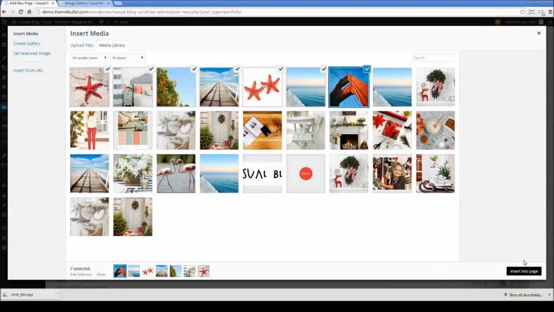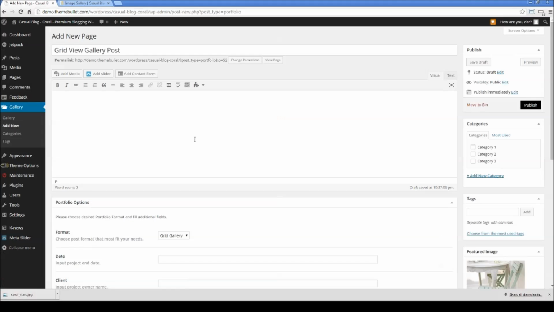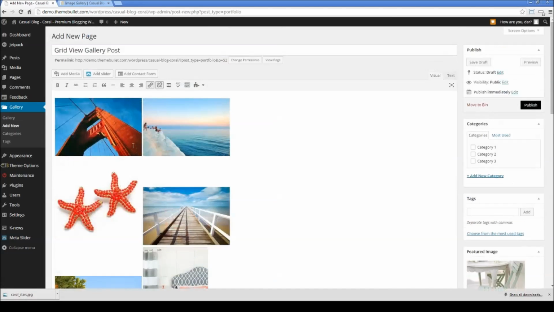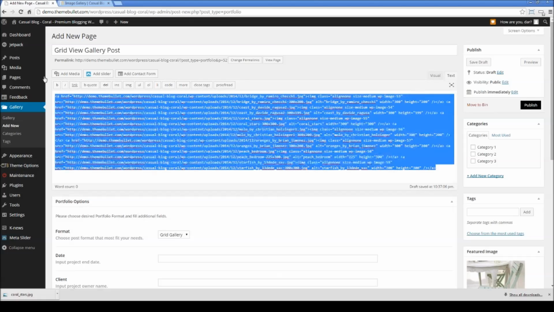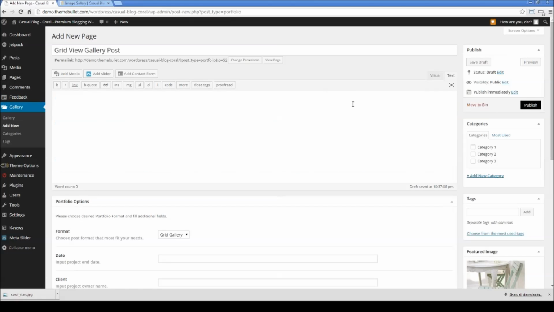There's no need to insert them into the page, but if you do that, you can delete them from here, really. But because they're already attached, they need to be. The only important thing is that they need to be attached to this particular post. So publish.